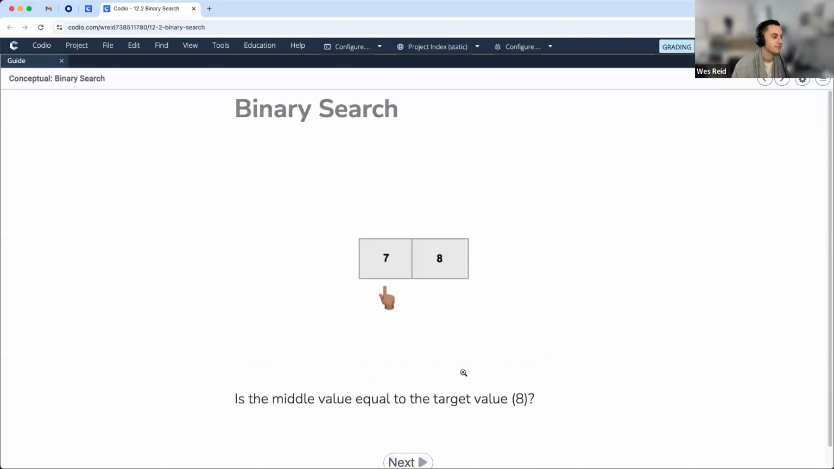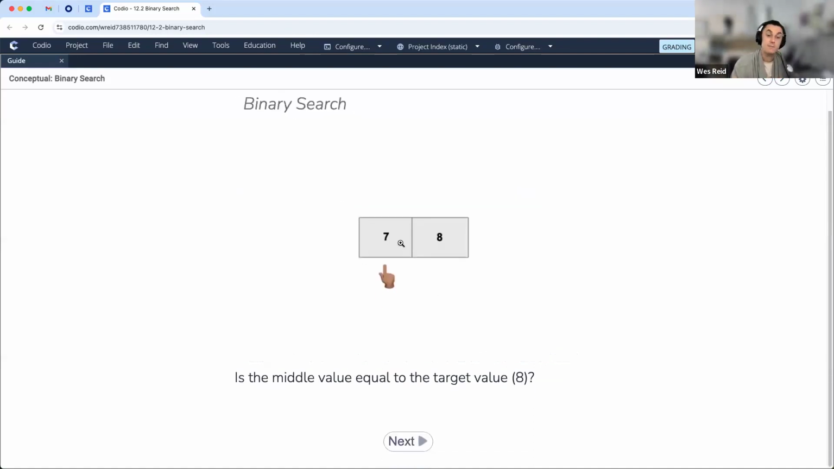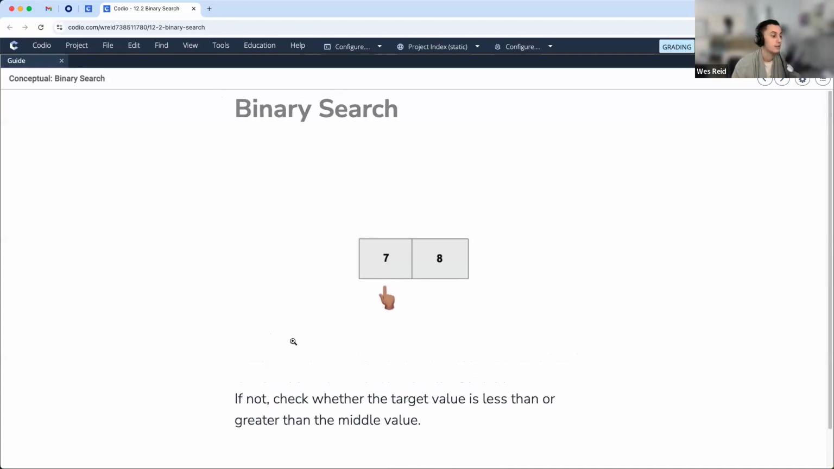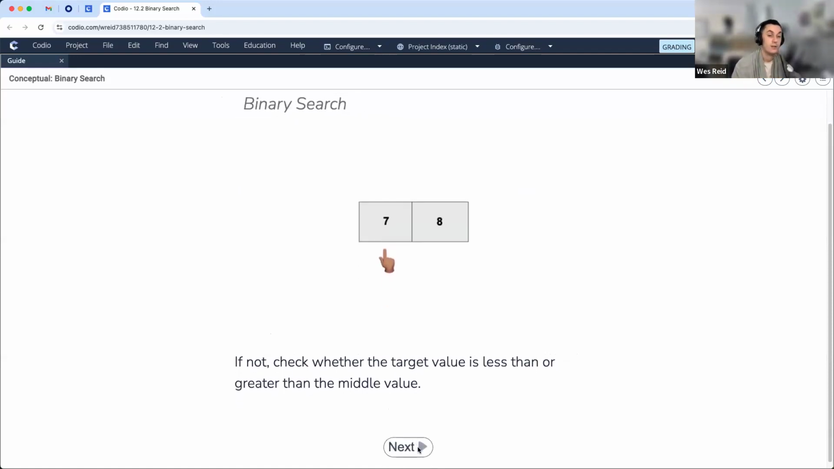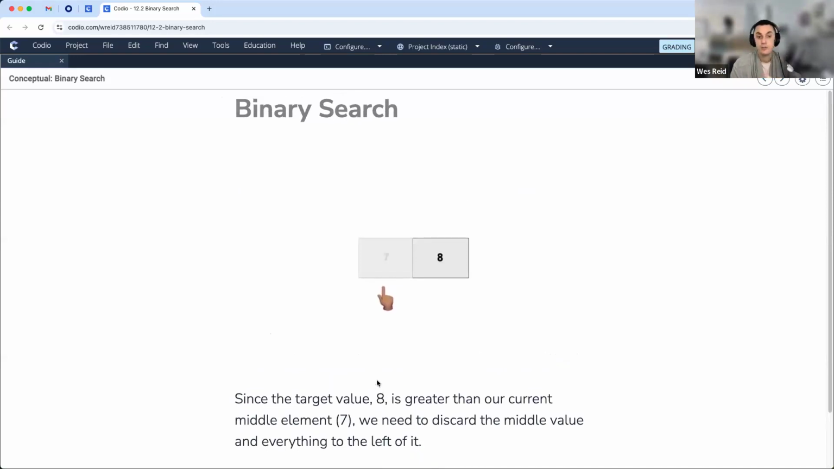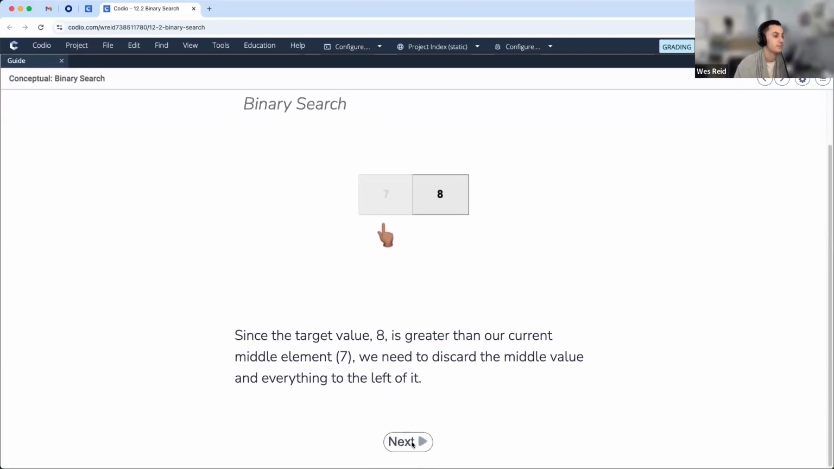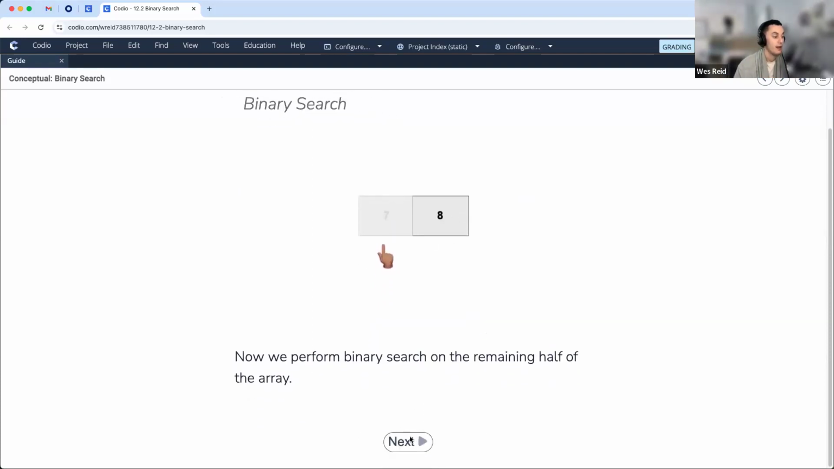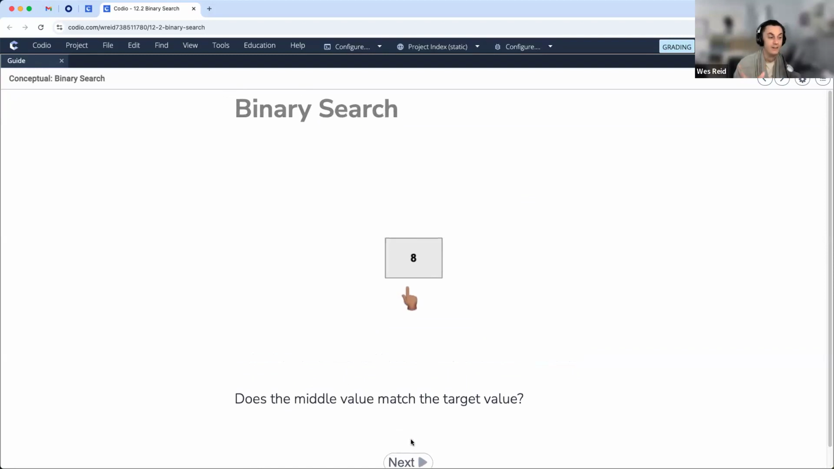We then ask, is our middle value of 7 equal to value 8? No, it is not. In this case, we check, is it greater than or less than that value? 8 is greater than 7. So then we do the same thing again. Now we have another subarray that this time just has one item in it. So with this remaining item, we check the middle of our single item array. The middle is the start and the end, and this is indeed our target value.